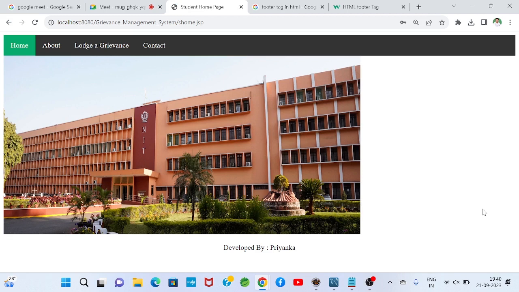So this is the clear explanation of the login and registration form in JSP. We saw the login form and registration form, how the form connects with a database, and how the data is fetched from the database. This is the first module of this project. I hope you got clarity.